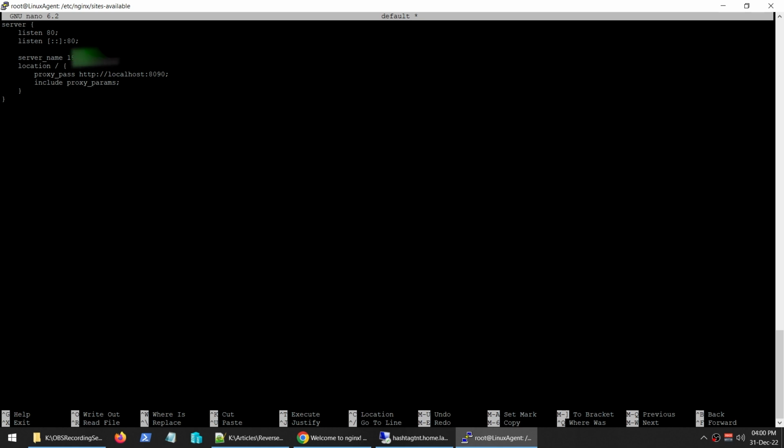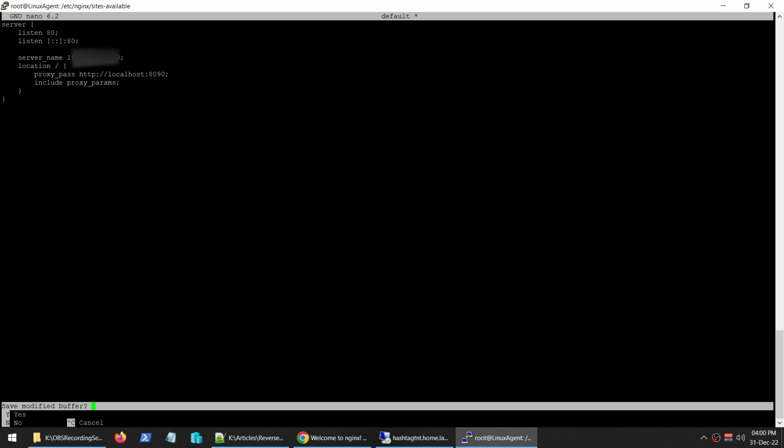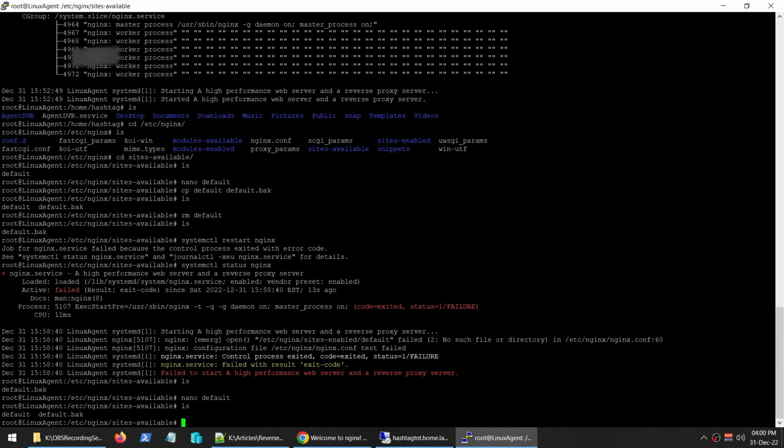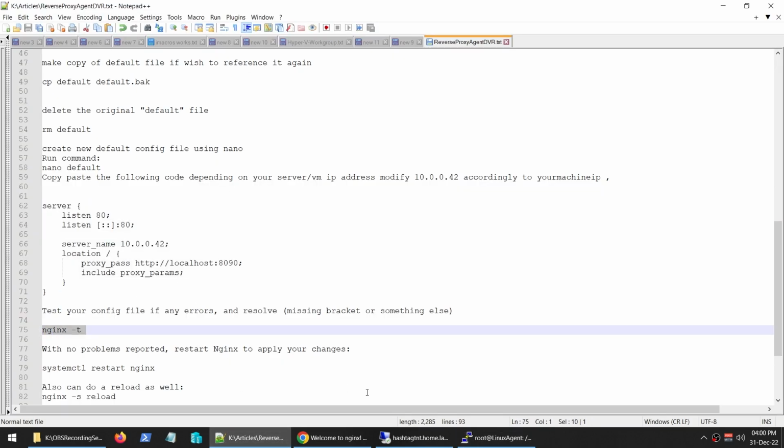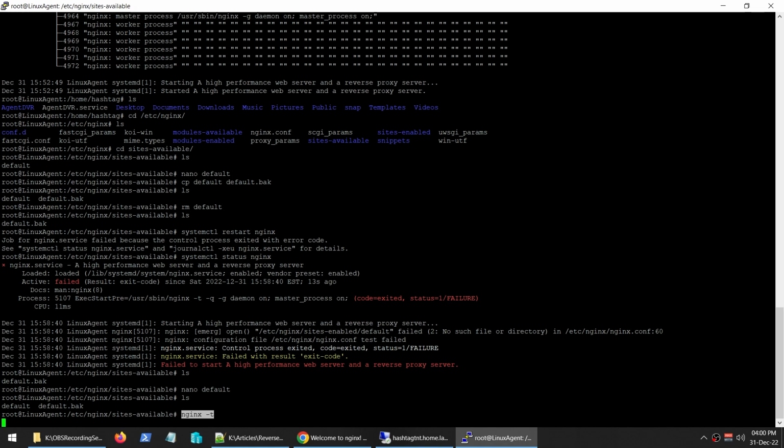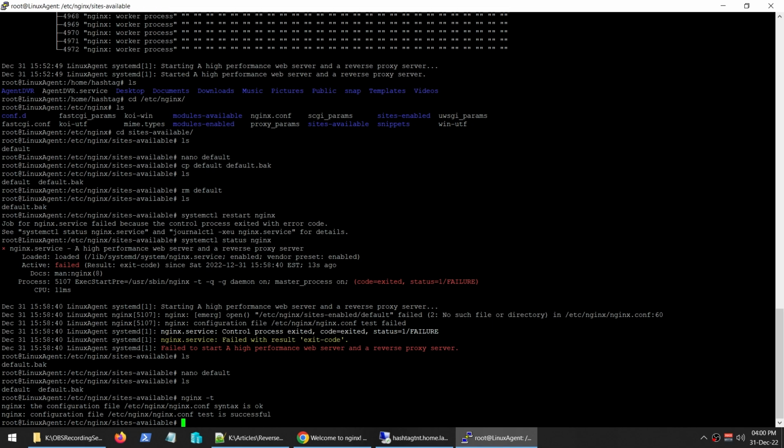I'm going to modify the server name to the IP address that I have. This is my DVR IP address, and that's it. Control X, it will say save modified buffer. You choose yes, Y, and then the file name, enter. So now if I look at the directory structure, there it is. I have the default page. I'm going to test to see if the configuration has any errors. Do nginx -t. It says everything is fine.